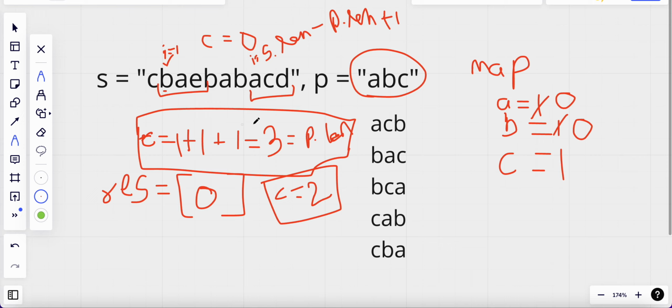And then at the end of the for loop, within the for loop, I check if the counter equals 3. No, it is not. 3 is actually the size of P, so it's not equal to 3, which means that it is not an anagram. Next I move to another window of size 3, which consists of AEB.